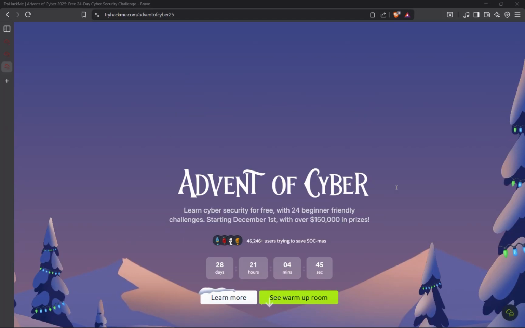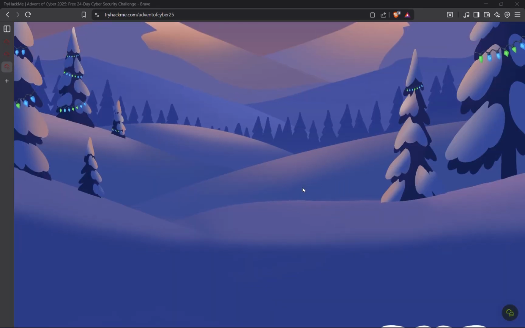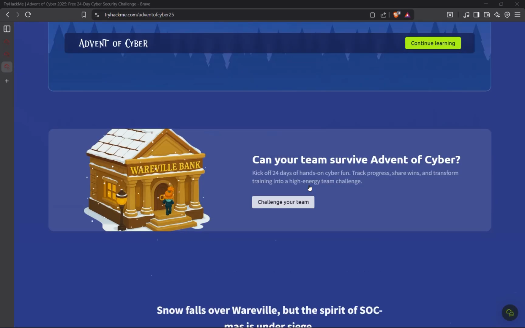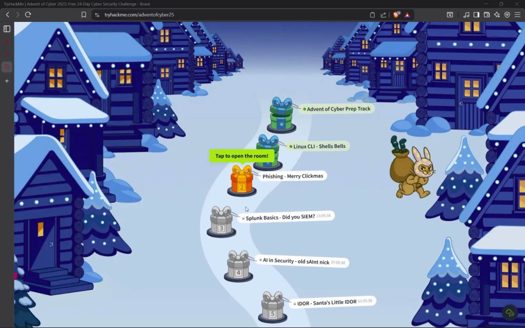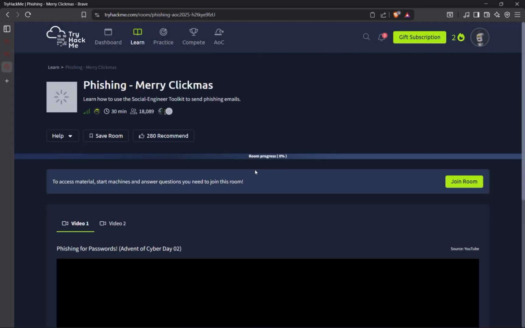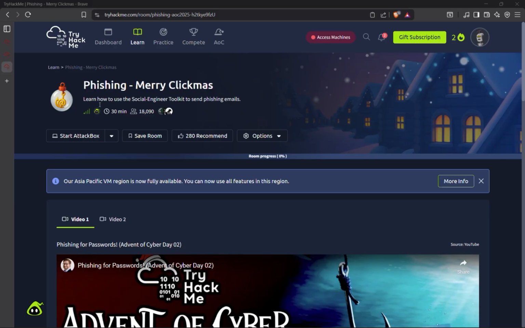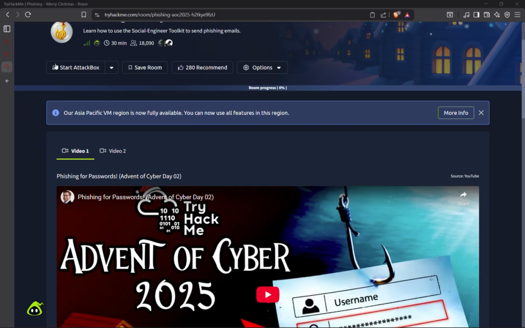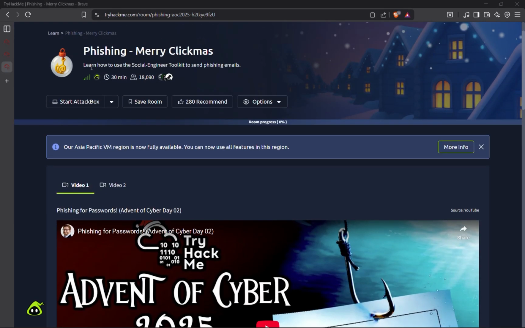Since the advent of cyber began yesterday, we are on day 2, diving into the second task, which is about phishing. Merry Clickmas. Okay, let's see what's in the room. We're gonna tap on the button to open the room. Voila, we have entered into the phishing room. It will explain how to use the Social Engineer Toolkit to send phishing mails.